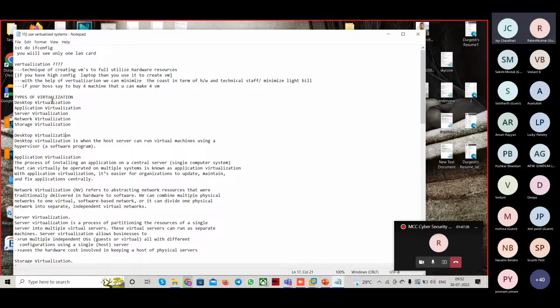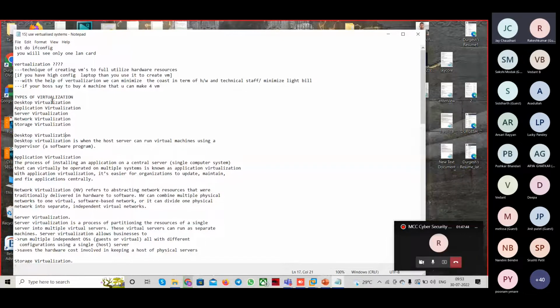And in a similar way, there is network virtualization. In network virtualization, you combine multiple small networks to create one virtual network. Say you have 10 routers: instead of using 10 routers, you can combine all 10 with some software and have one big virtual network, and use that instead of 10 routers.